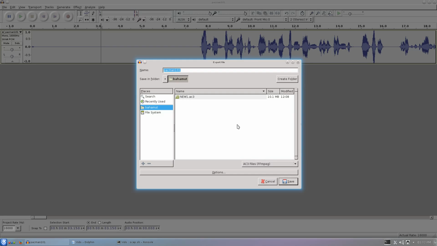So I'm going to save this as Pac-Man 101, but I want to save it as an AC3, okay? Because that's the file format that I like to use. The particular program that I'm using, like I said, is MKV Merge. It recognizes AC3 files, so that's what I'm going to use.